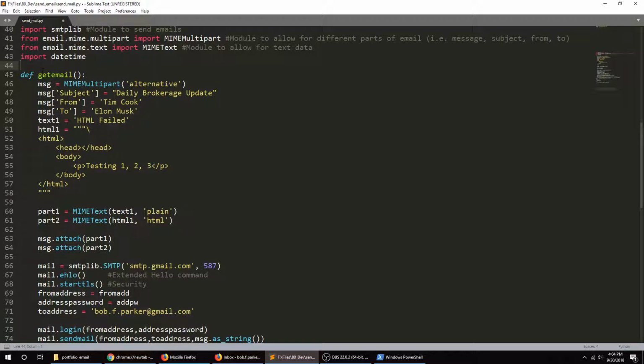So I created a function called getEmail, and the first thing is we create a message. MSG is the variable assigned to my multi-part, and we use the word alternative. You can read up on that more if you want. This tutorial is really just for bare bones basic. Then we assign the subject. I'm calling this a daily brokerage update.